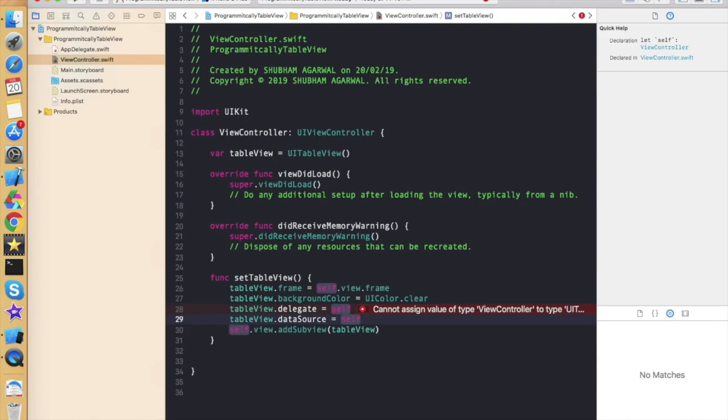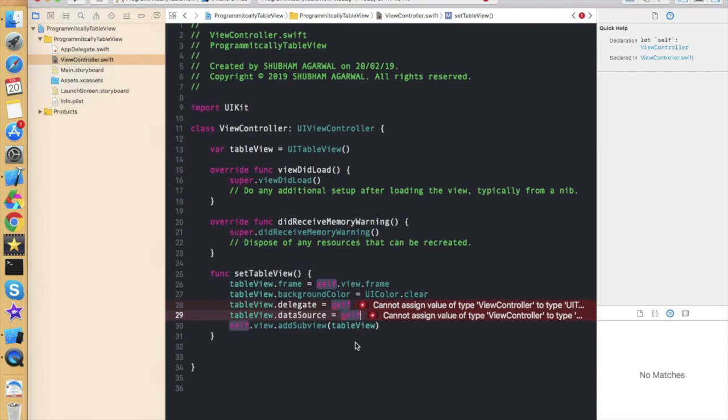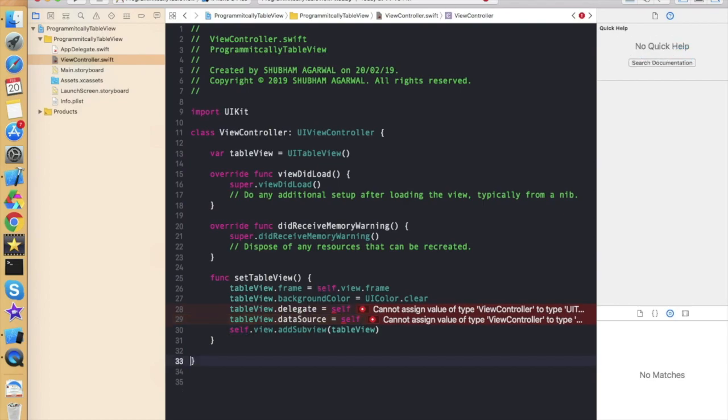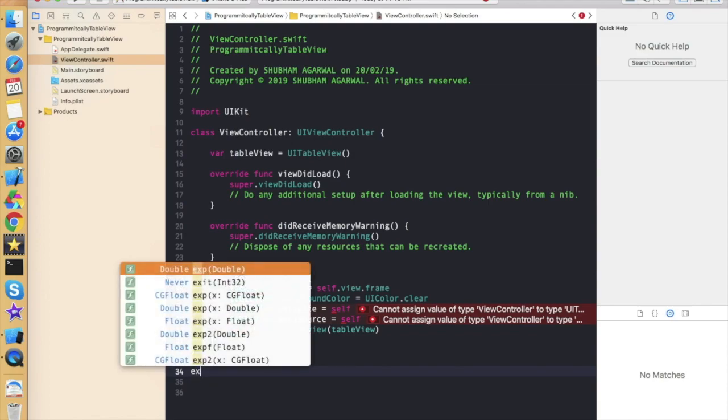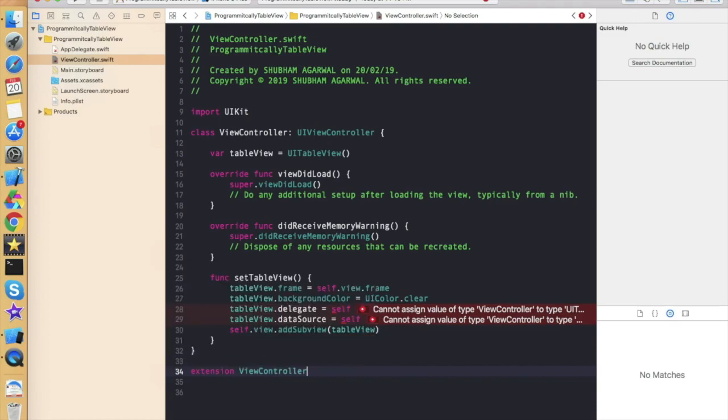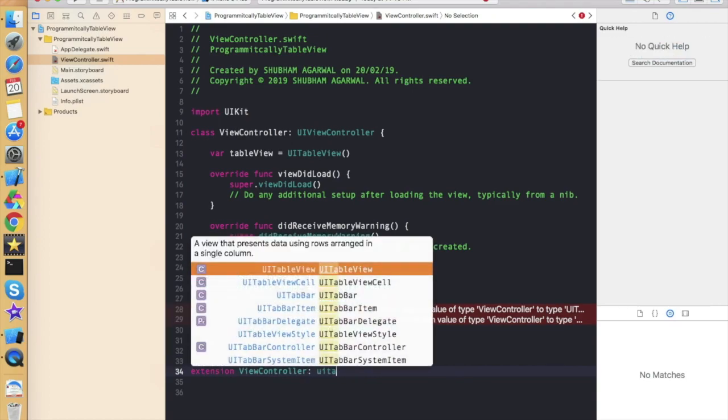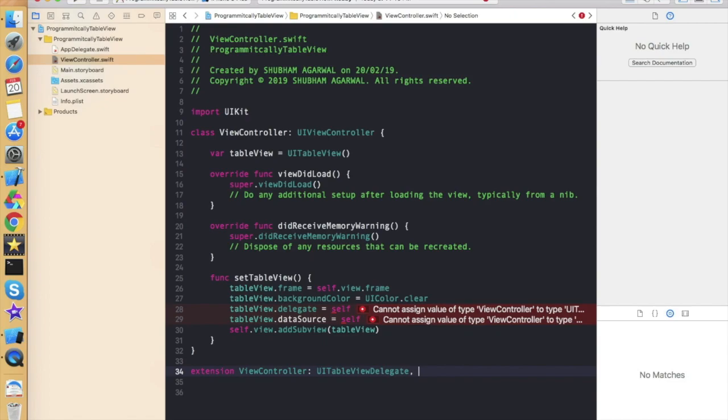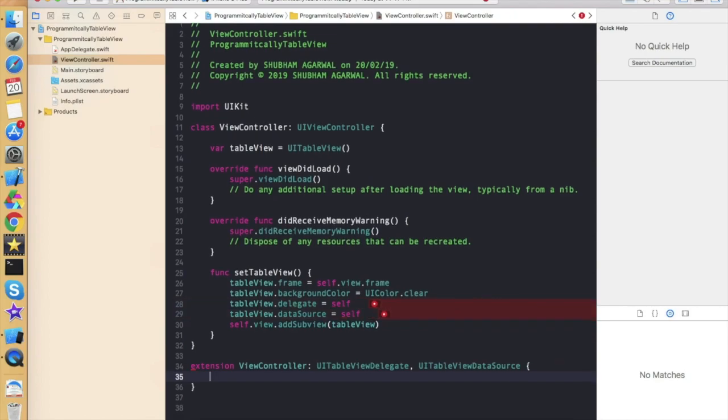So this is showing an error. Yes, definitely it will show an error because we didn't define the data source and delegate protocols, conform to the protocols over here. So for that we have to write the delegate methods and data source methods in the extension. So let's write the methods. First we have to create the extension of this view controller, and this conforms to the protocols UITableViewDelegate and UITableViewDataSource. These two protocols we need to conform to, and these errors are gone.